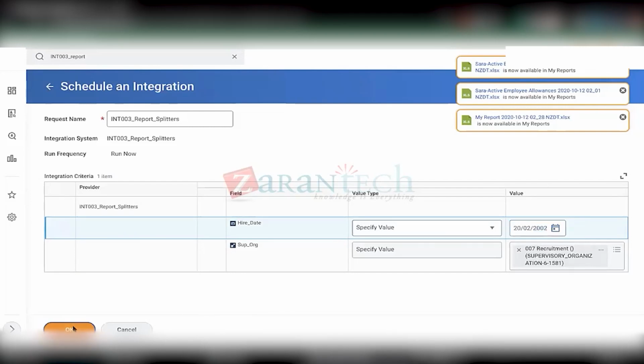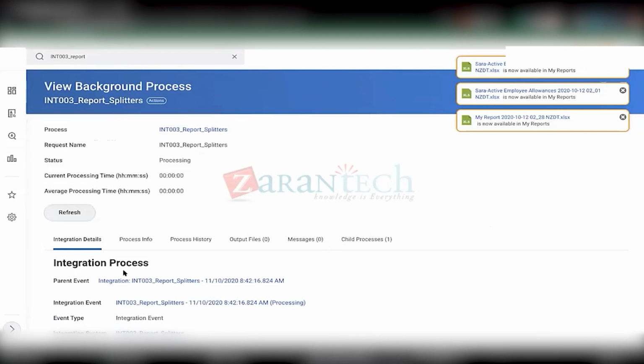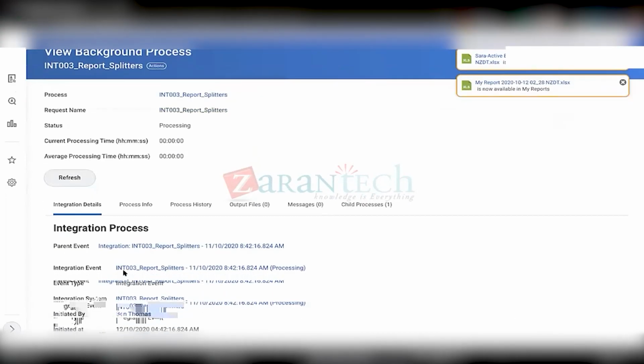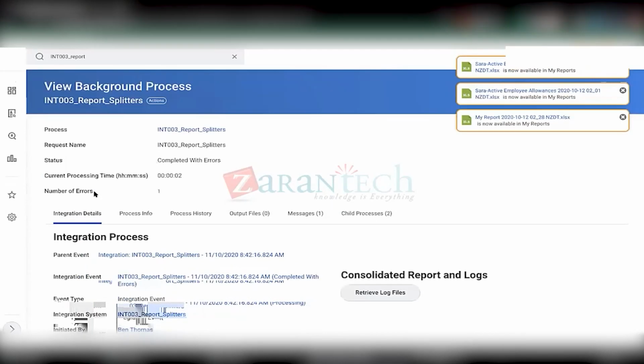In that particular supervisor organization, no employees could be there. Even that could be the issue. The splitter is not able to split the employees. Okay, that could be the error.